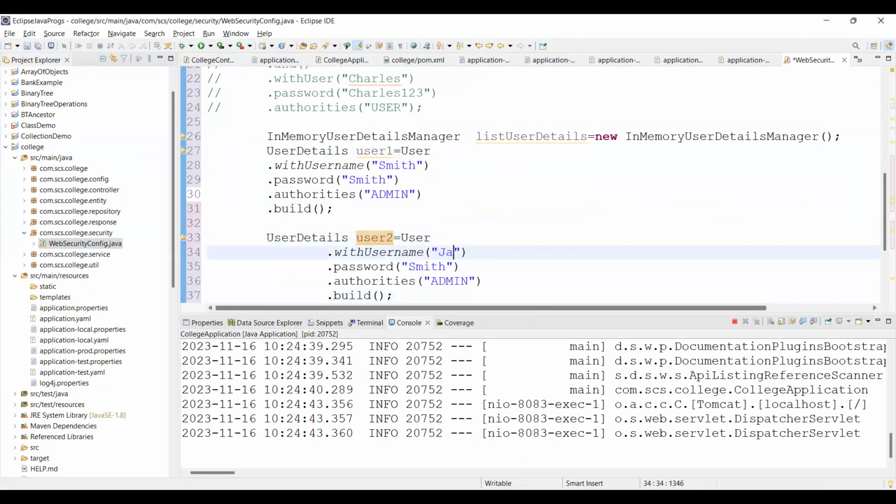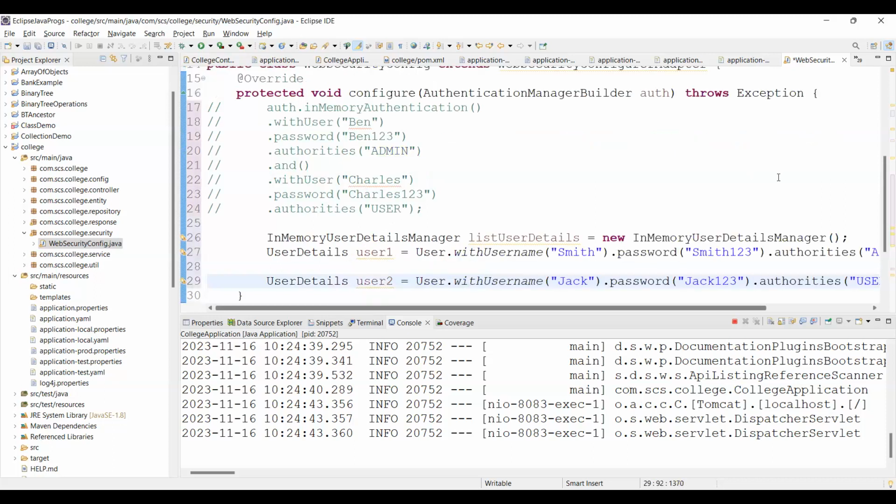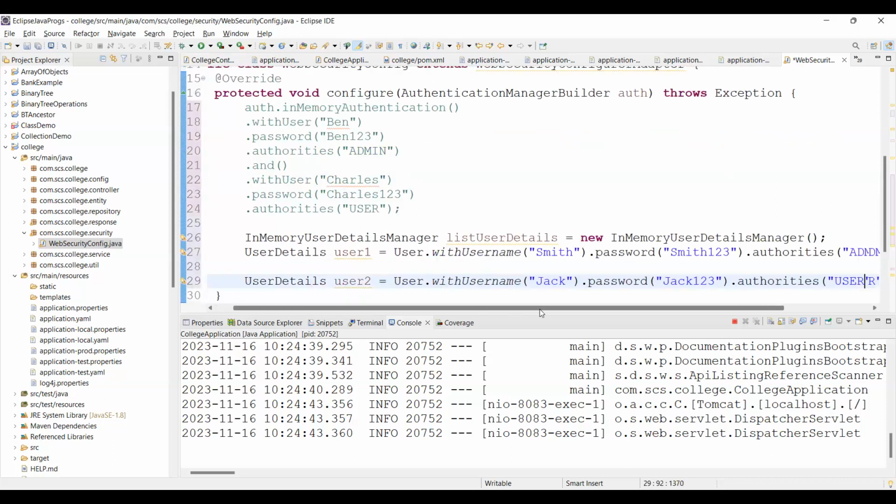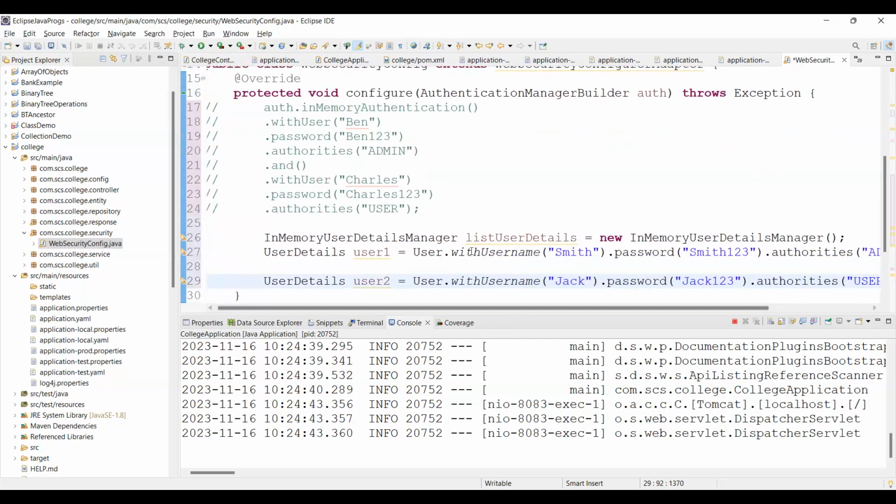And give it as Jack and Jack 1, 2, 3, Smith 1, 2, 3. And give Jack as the... I did a Control Shift F, it just formatted that, but I want it on separate lines.